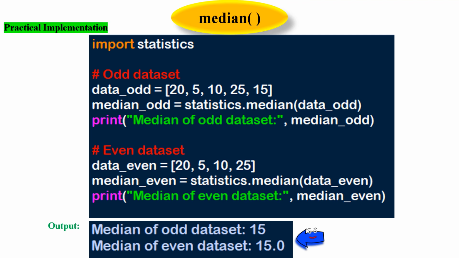In the second section, you define an even dataset data_even containing the numbers 20, 5, 10, 25. You calculate the median of this dataset using the statistics.median function and store the result in the variable median_even. Finally, you print the calculated median. Let's look at the output. Median of odd dataset is 15 and median of even dataset is 15.